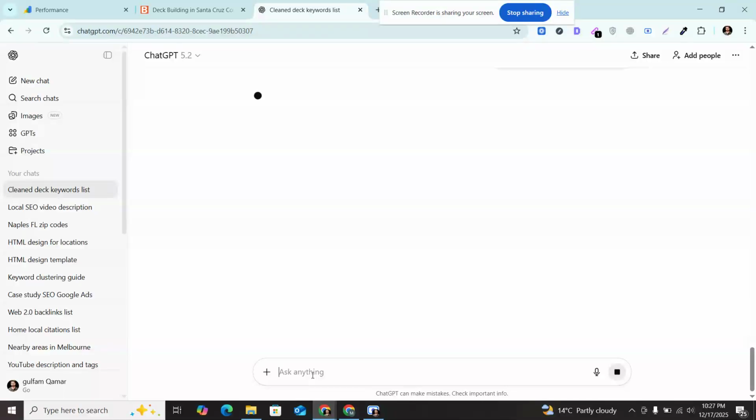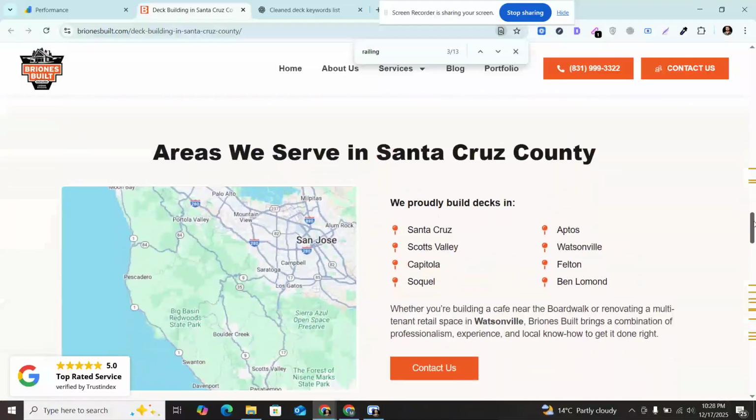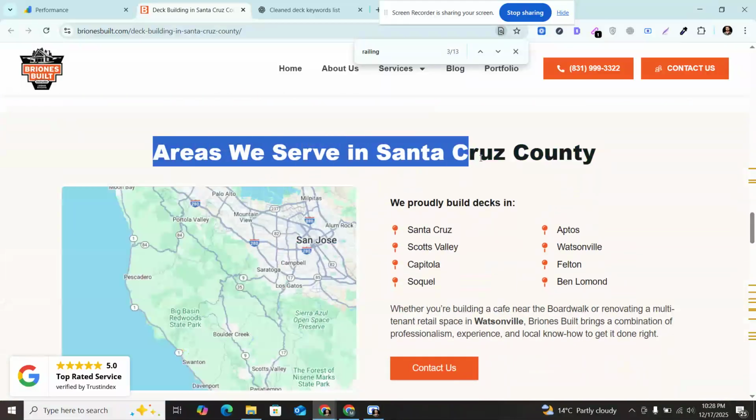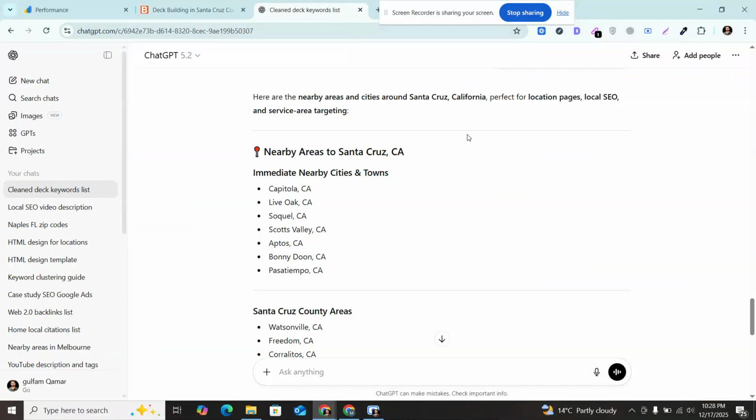You just need to add it to your page. Look at this, for example: areas we serve in Santa Cruz County. So they are mentioning the nearby areas too. This is also important if you want to rank on Google for most queries. They are also putting in the map. So this is the basic thing that you can put on your website based on your Google Search Console queries.